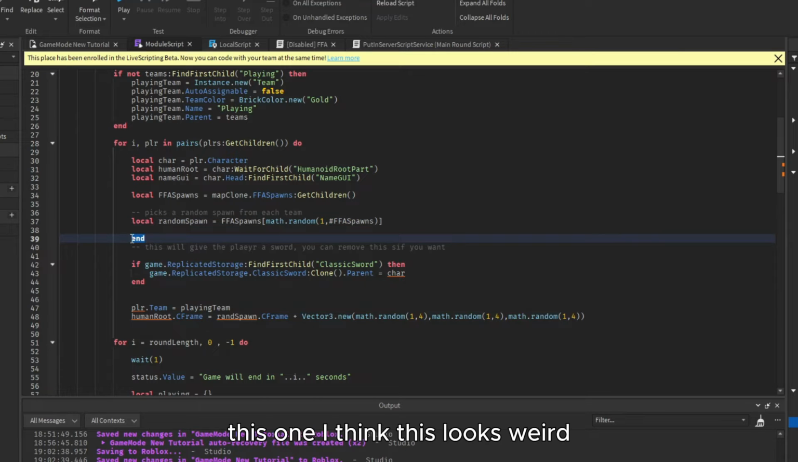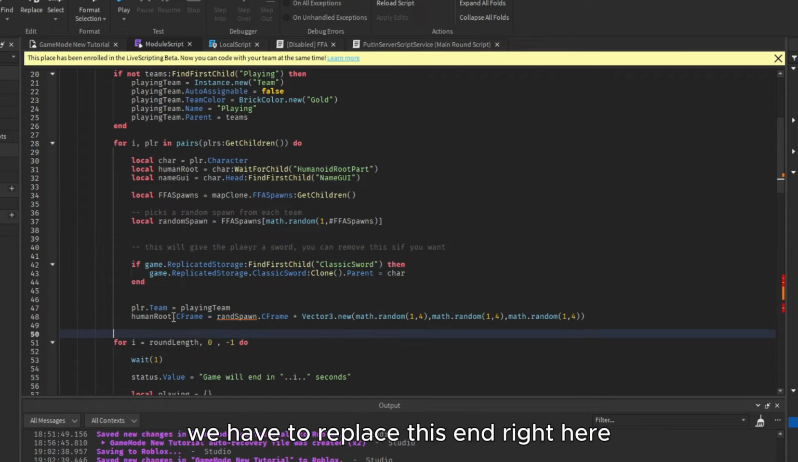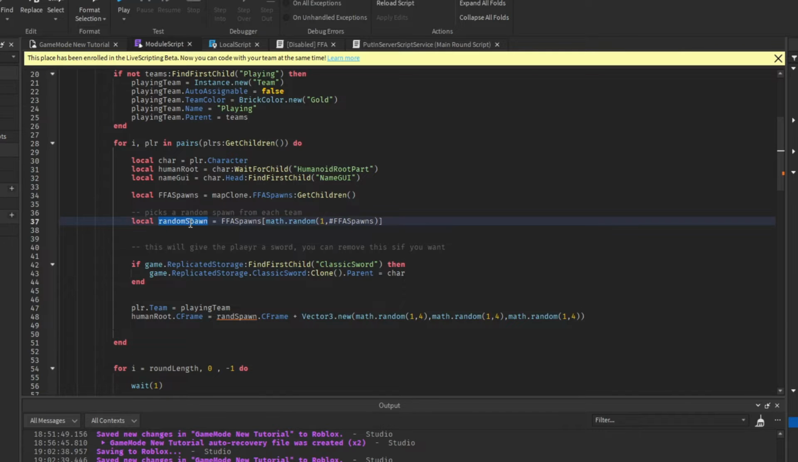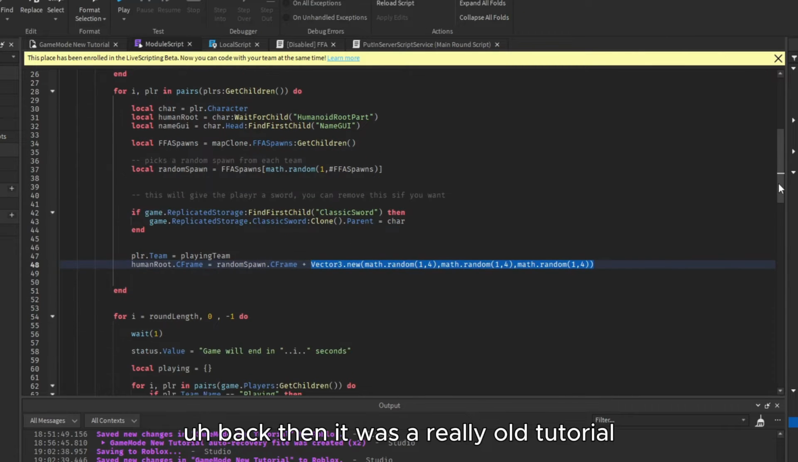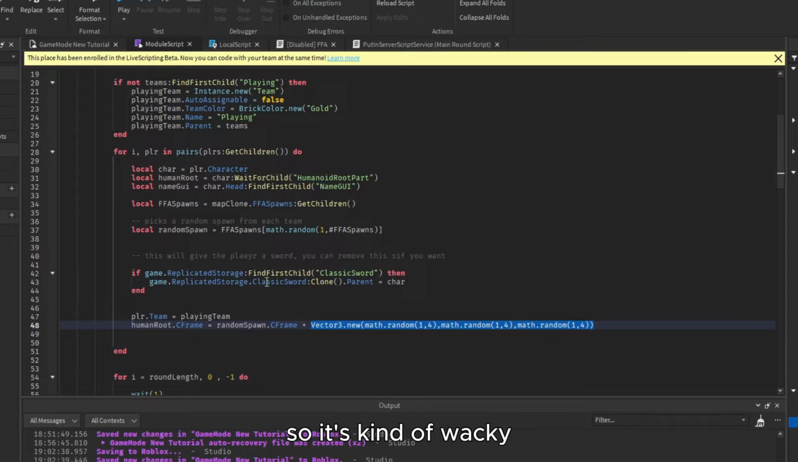This one, I think this looks weird. I think I have to replace this end right here. We're going to spawn like that, and then now our humanoid is set to a random spawn C frame, and then we're going to do some random vector 3, but I don't even know why it did that back then. It was a really old tutorial, so it's kind of wacky.